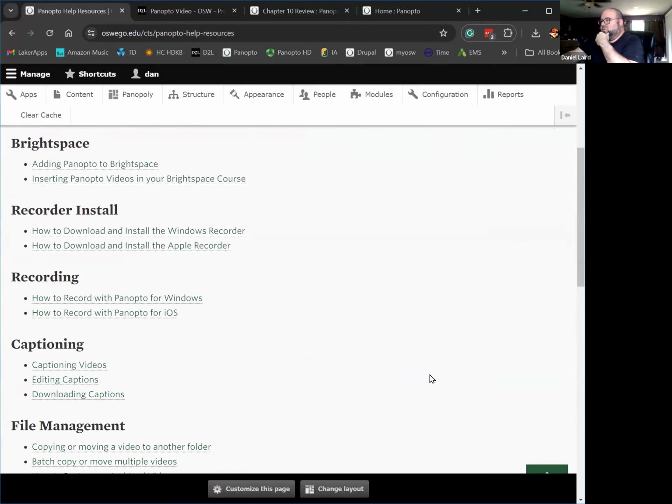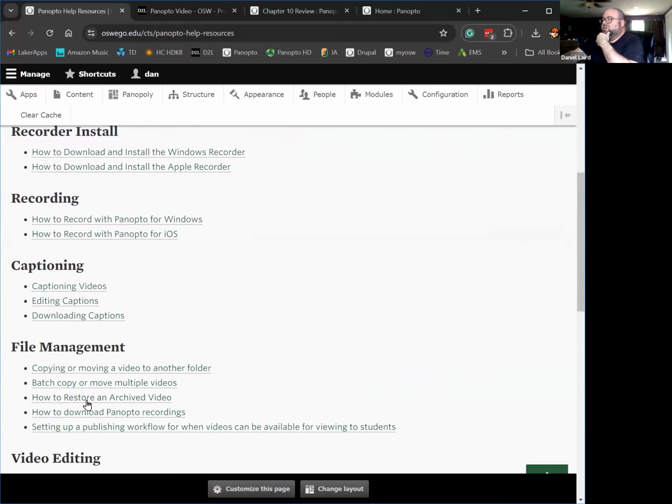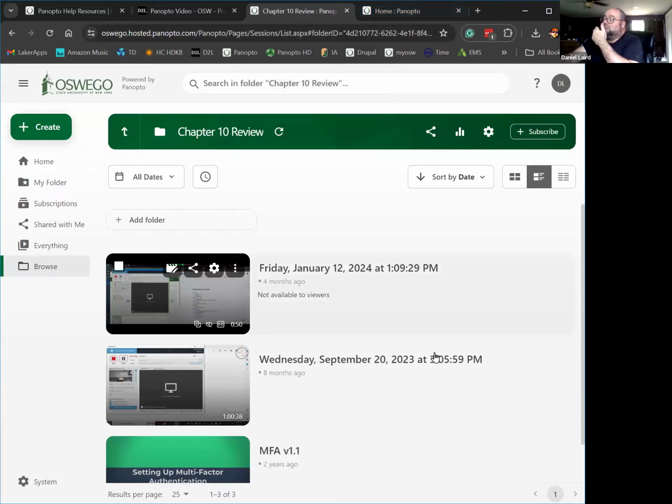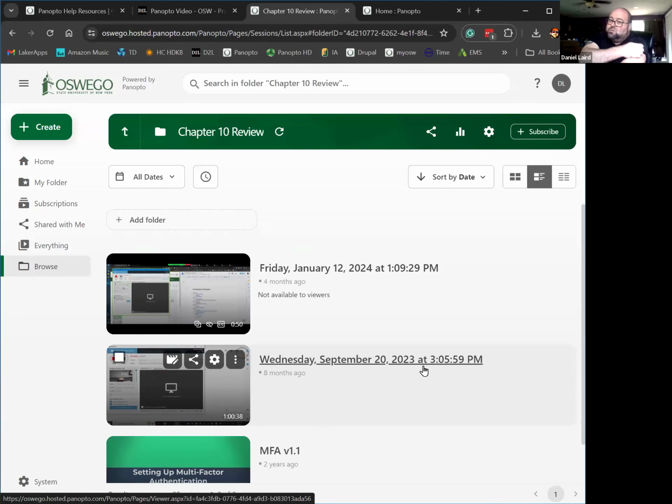Okay. So file management. Under file management, there's how to restore an archive video. So you can go in here and it will show you how to get a video out of archive. So just keep in mind there is a retention policy. This isn't someplace you can keep your videos indefinitely unless they are viewed every semester. If they're viewed often, then the system will not do anything with them. But if they sit dormant for more than 2 years, then they get archived. And then if they're not touched for 3 years, they get removed.